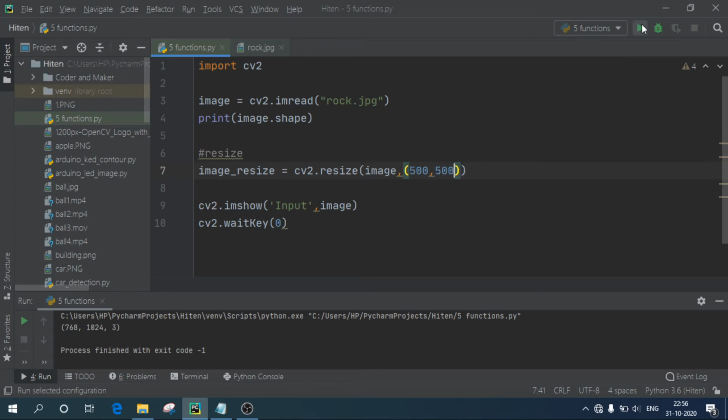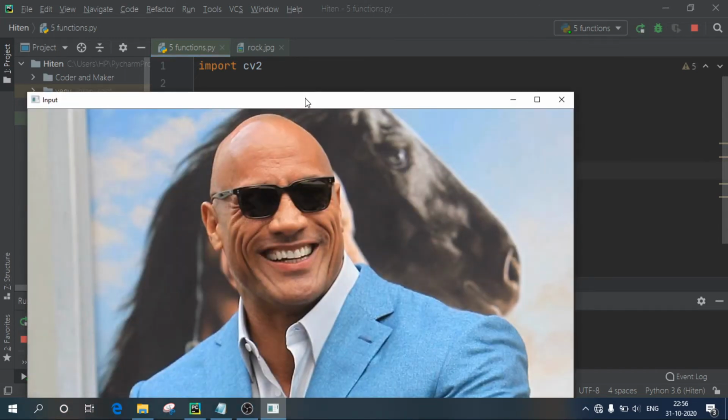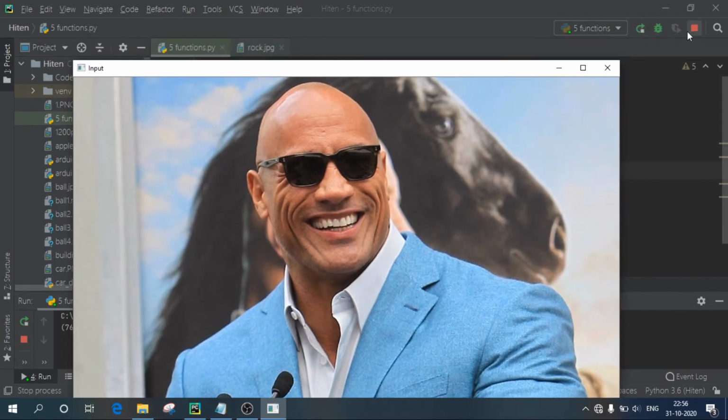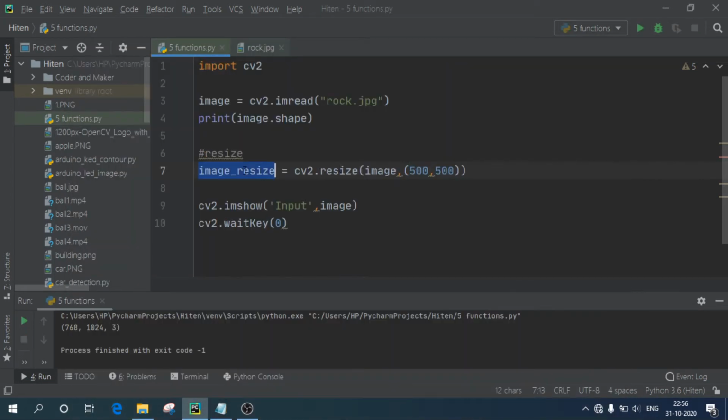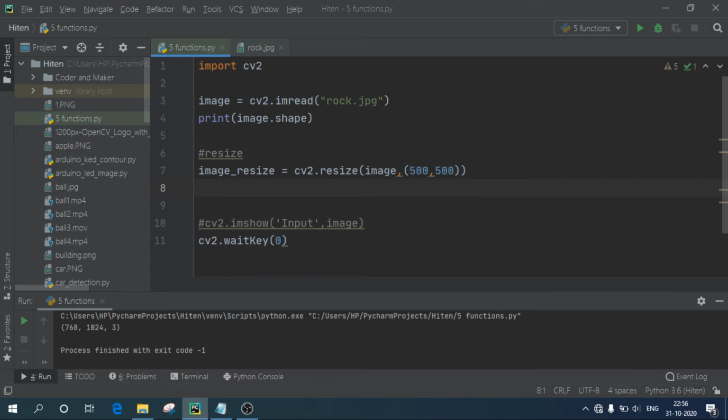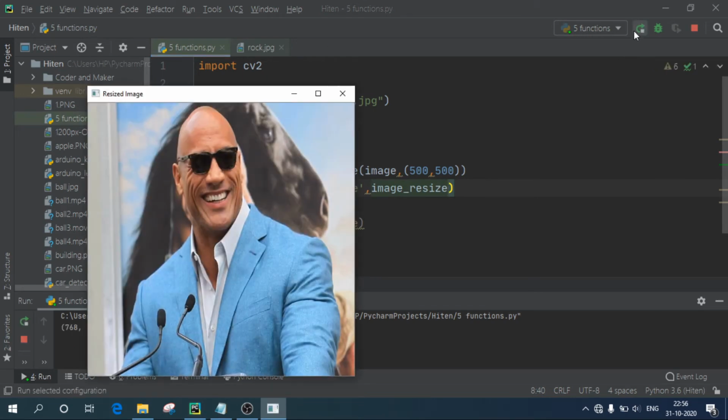Now if I run this code, I will get the original image only because I have not displayed this resized image. So I'll comment this out and instead of this I'll load the resized image. To load the resized image, write cv2.imshow. I'll write resized image as the window name, and you can give any name you want over there, and pass the variable that is image_resize. Okay. So now if I execute this code, I must get my resized image.